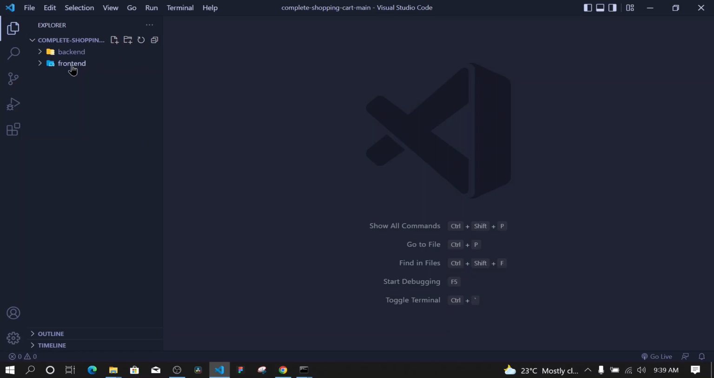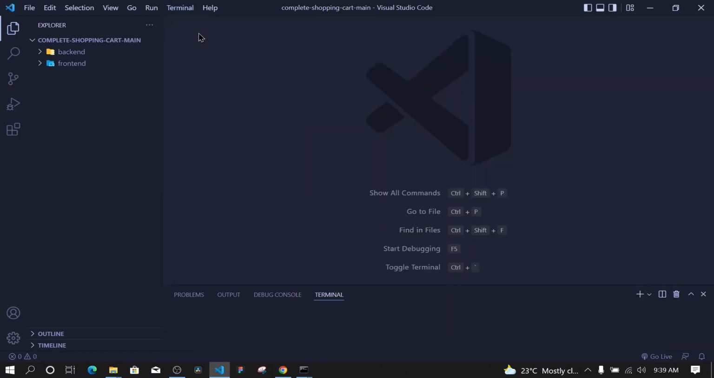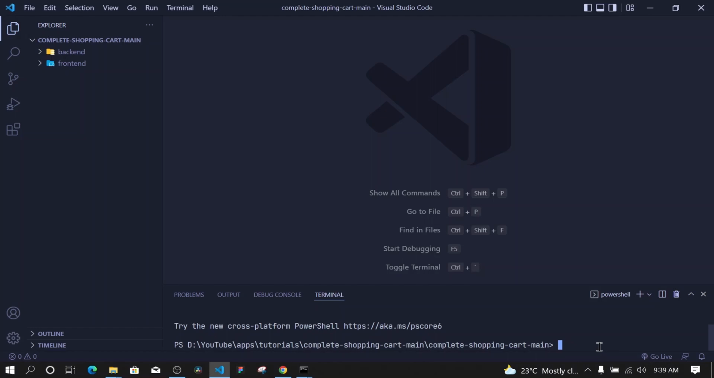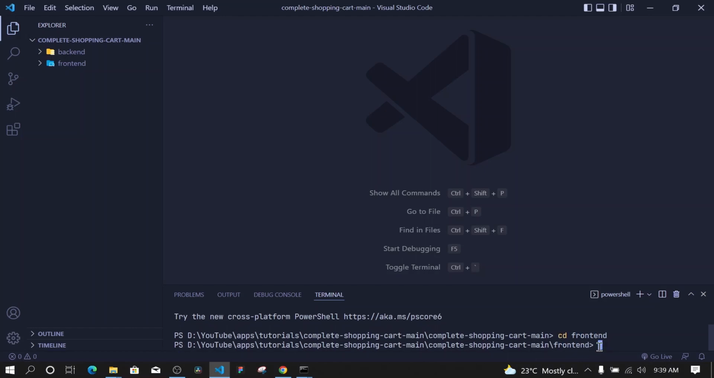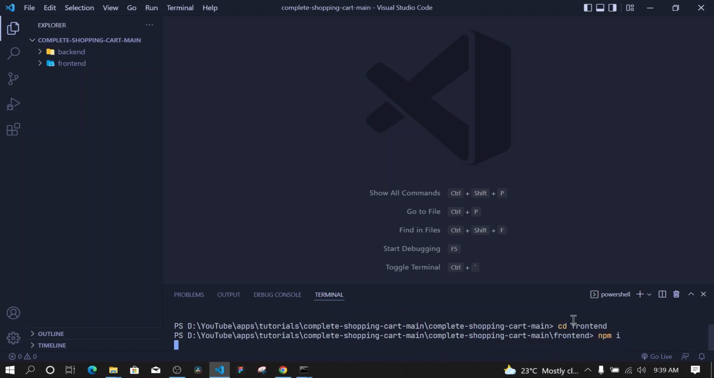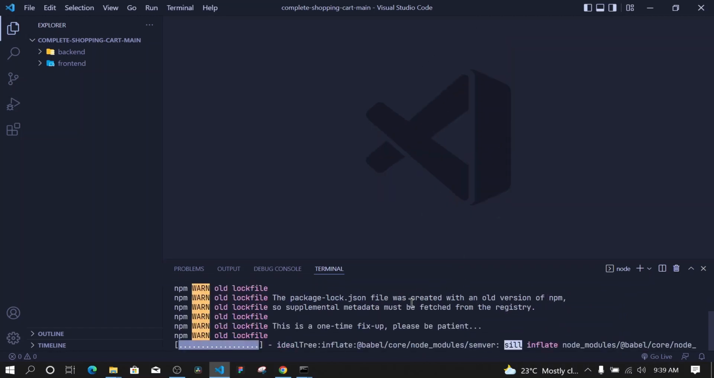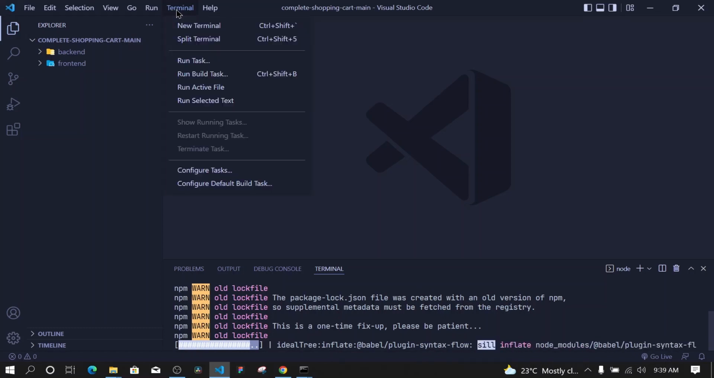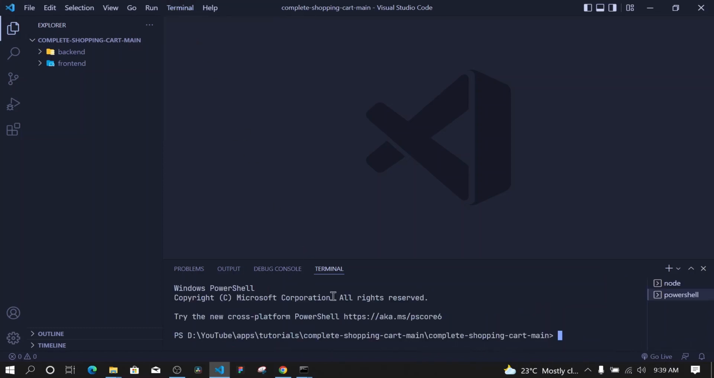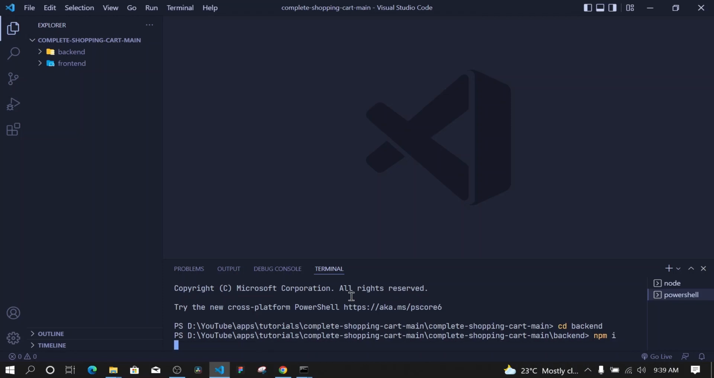So to install the dependencies, I'll open the terminal, new terminal, and from here I can cd into frontend, and then I'll say npm i, that is npm install, and it will install all the dependencies from our package.json file. We need to do the same for the backend, so I'll open a new terminal, and then I'll say cd backend, hit enter, and then npm i to install our backend dependencies.